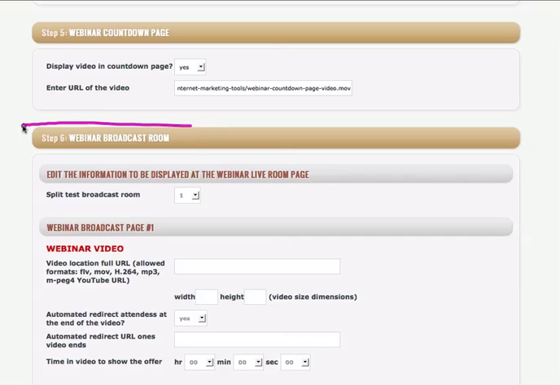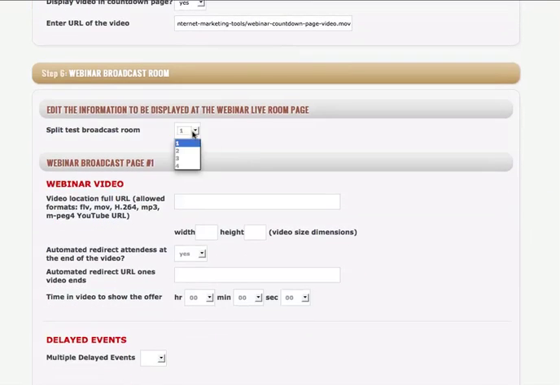It's time to configure the real webinar live page, where your visitors will finally watch the actual webinar video. Once again, we can activate the split testing feature. You can create different versions of the webinar live page so you can test which one generates more sales.